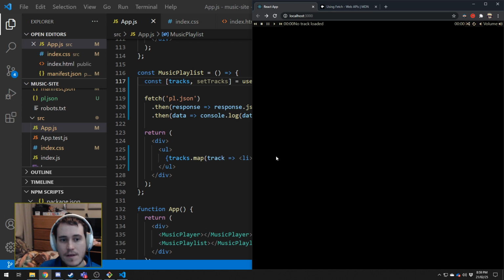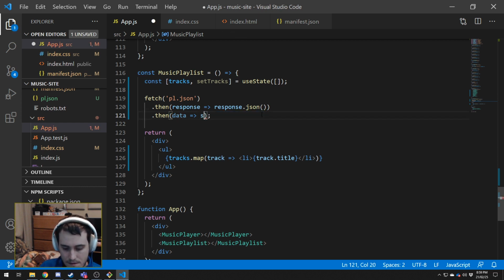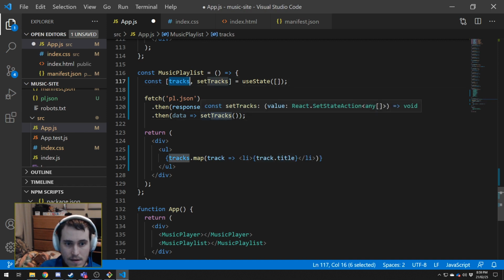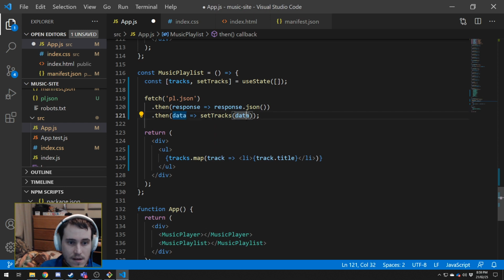But I still don't have my tracks displaying. What I want to do now is take the data I got back from the server, instead of logging it to the console, we'll call setTracks. Oops, and pass the data we got from the server in. So now it's going to replace the array that I had in here with a new array that came from the JSON file.